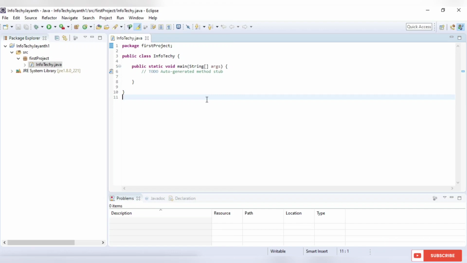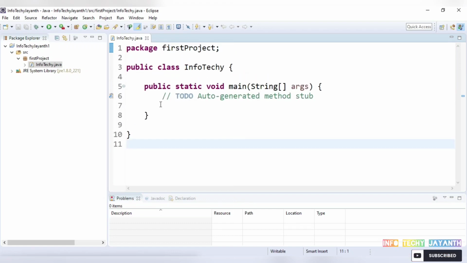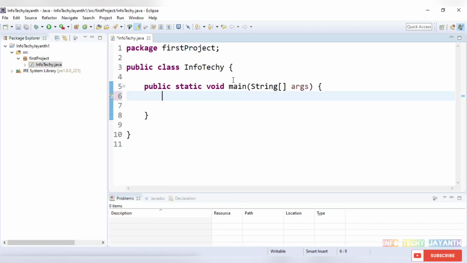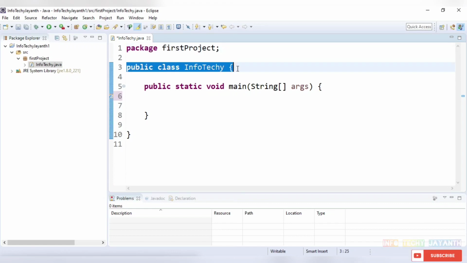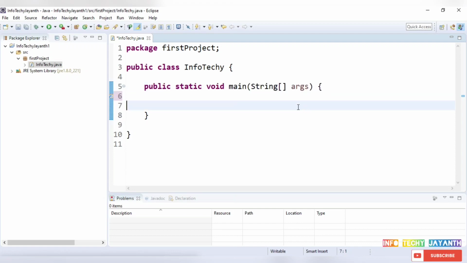I am just maximizing these characters because they seem very small, so I'm pressing Control Shift plus so I can see it clearly now. This class is under the package first project, and this is the main class and then the main method. We don't yet know what is meant by the main method properly, or what the String array and arguments are. We will discuss everything in the next tutorial. As of now, I'm just checking whether it's working or not.